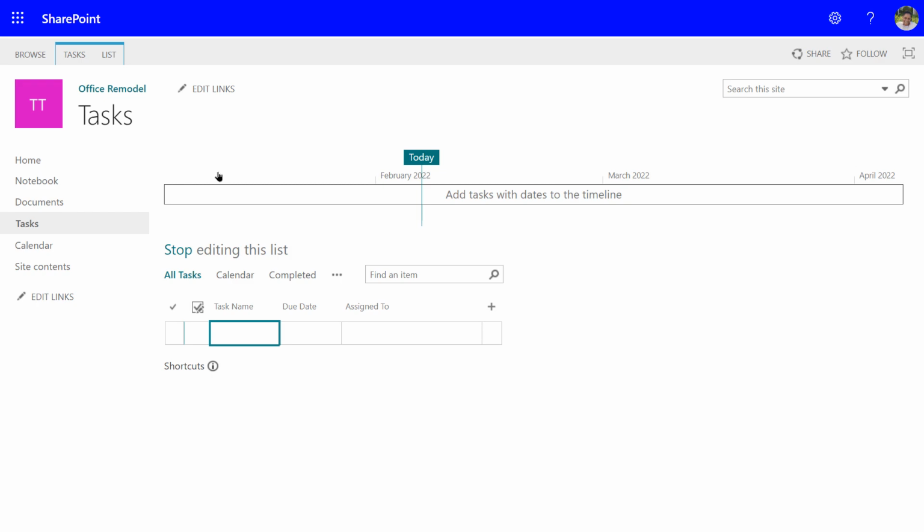It has the timeline at the top of it. So the timeline can be used as just a quick at a glance what's happening with the project. You'll be able to view from the timeline. So the list is already in edit mode, and I know that because it says stop editing this list. So it's in edit mode, and the first task name cell is selected. So I'm going to just type in task 1. I'm going to give it a due date of 3/1.